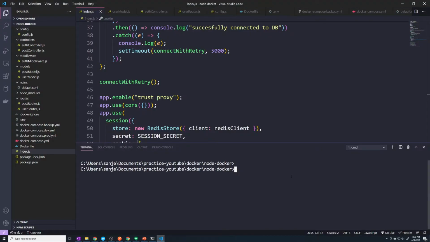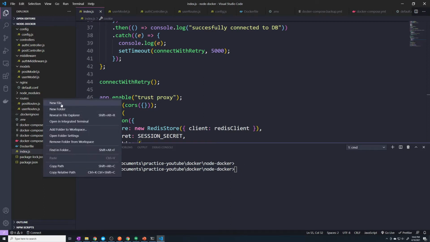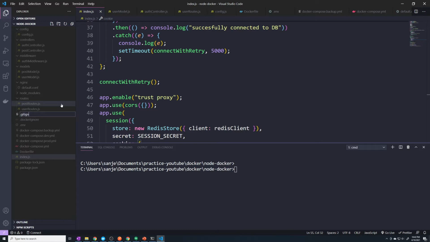So I'll walk you through that. I'm not gonna follow those exactly. Actually, before we even get started, first of all, let's create a .gitignore file. So we'll say .gitignore.